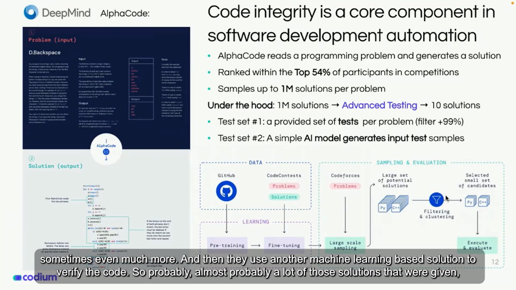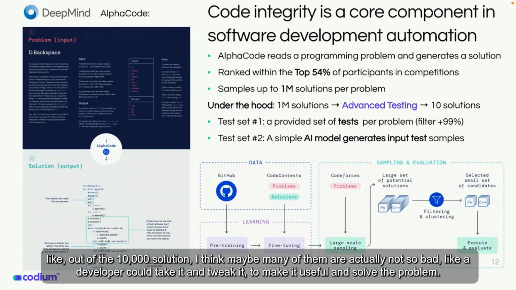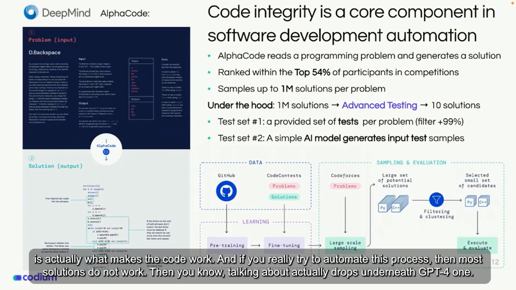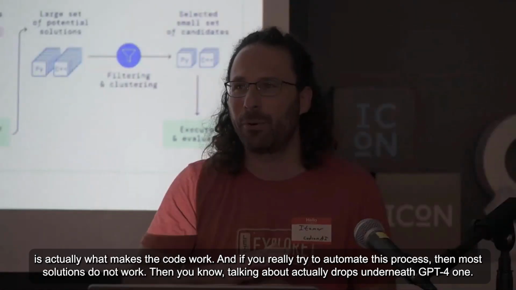And then they use another machine learning based solution to verify the code. So probably many of those 10,000 solutions are actually not so bad. A developer could take one and tweak it to make it useful and solve the problem. But this tweaking involves a lot of intelligence. We're so surprised by the amazing result we get from the LLM, but a small tweak that we do is actually what makes the code work. And if you really try to automate this process, then most solutions do not work. The pass at 10 I'm talking about actually drops underneath GPT-4.